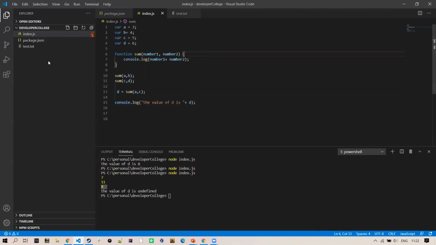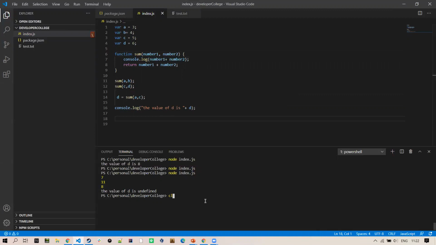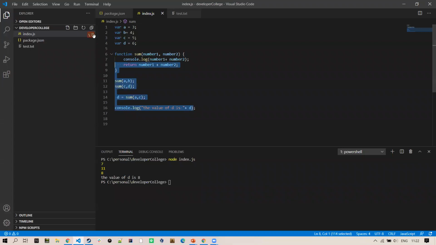But if I say, after you print out the sum here, you know what? Return it to whoever is calling me. You will see that D would also print. So let me clear this and print. So do we understand? Does anyone not understand?